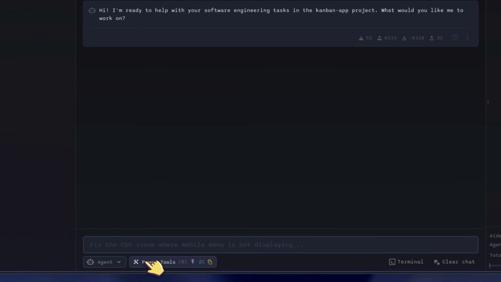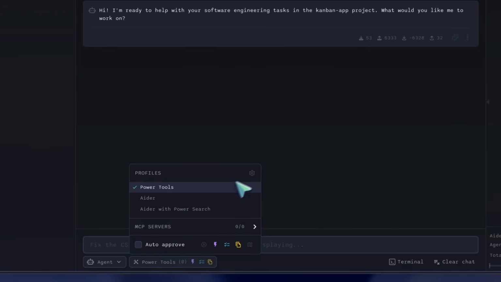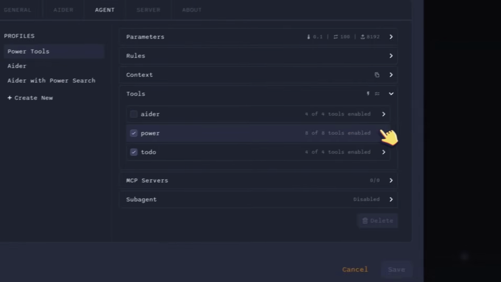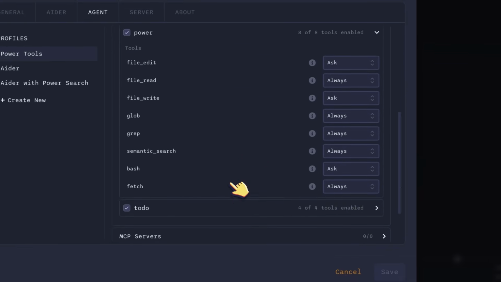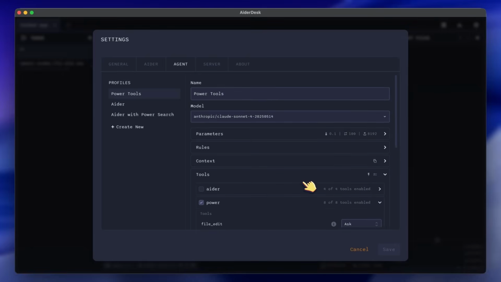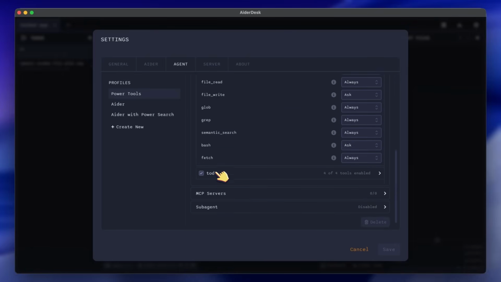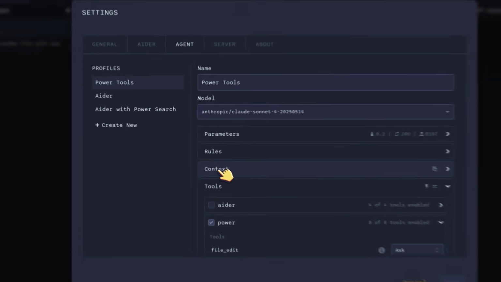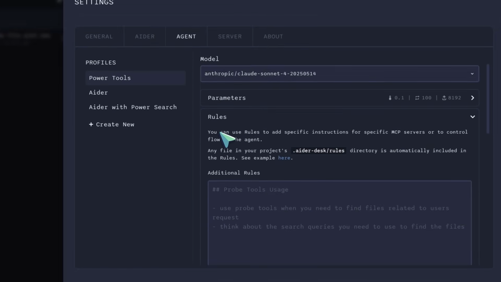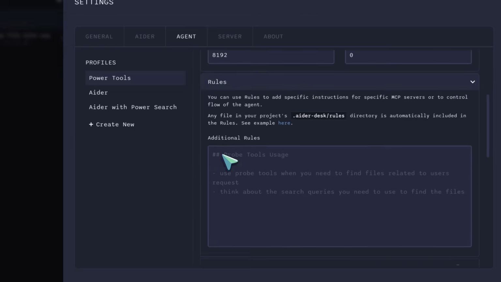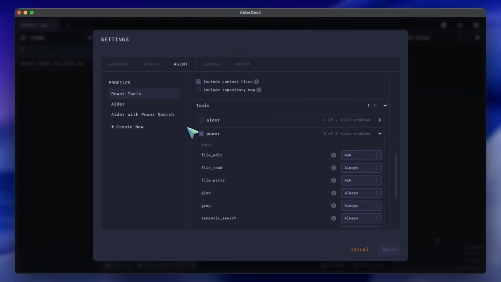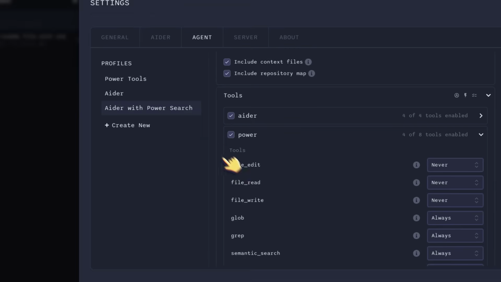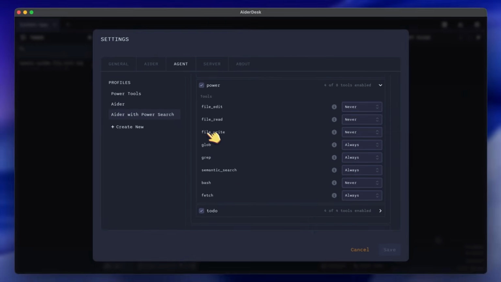It can read files, edit files, and do everything autonomously while adding context based on your prompt. It also allows you to set up different types of agents and enable the exact tools you want to give each agent, along with MCPs, rules, and context as well, which is pretty great. By default, you get Power Tools, which has all the edit-related tools. There's also an Aider with Power Search option that allows better file searching and similar advanced capabilities.